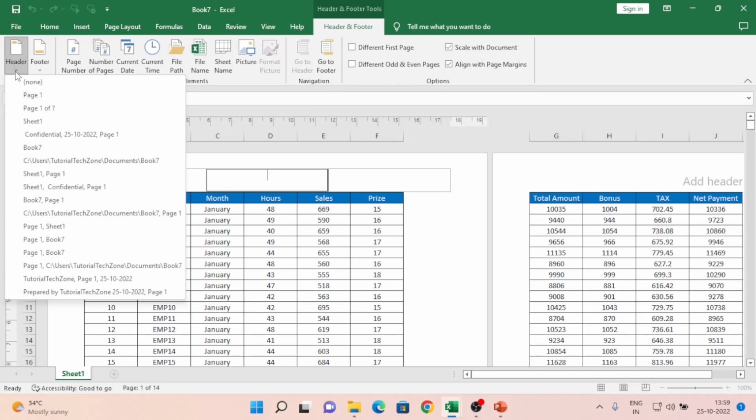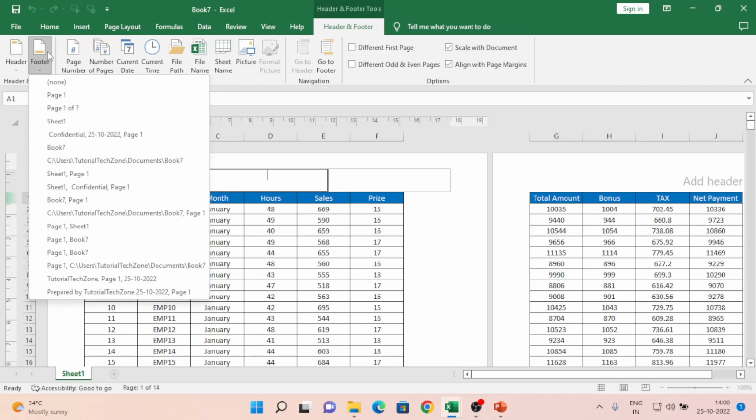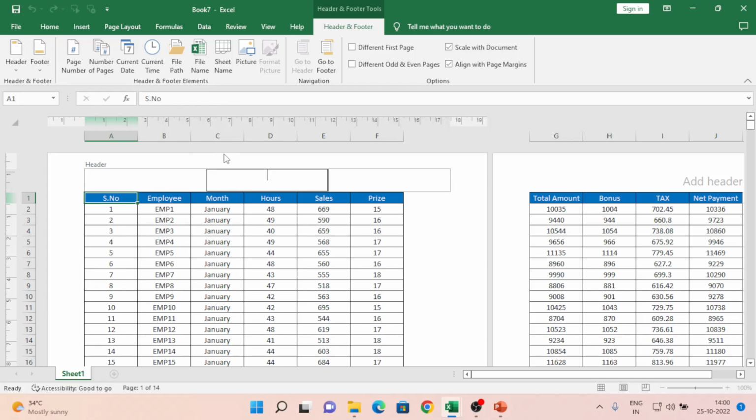One is Header. If you click on that, it will go to the header. If I click on this, it will go to the footer, where we can perform the actions. It will be visible. Now first we will see what the header and footer elements are.